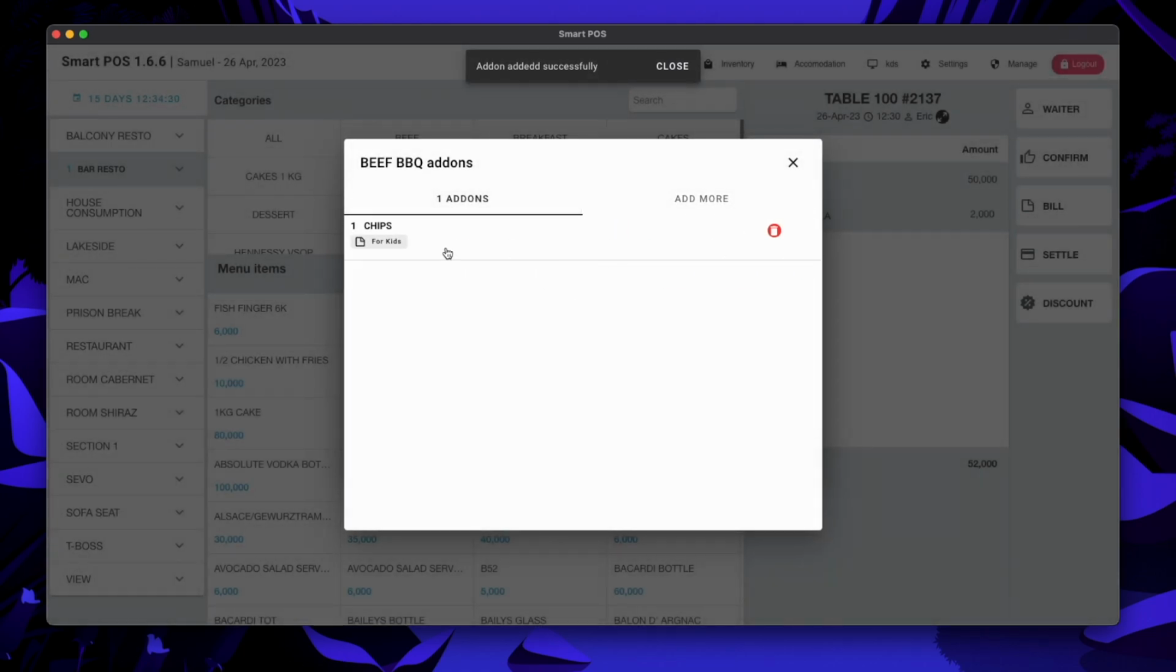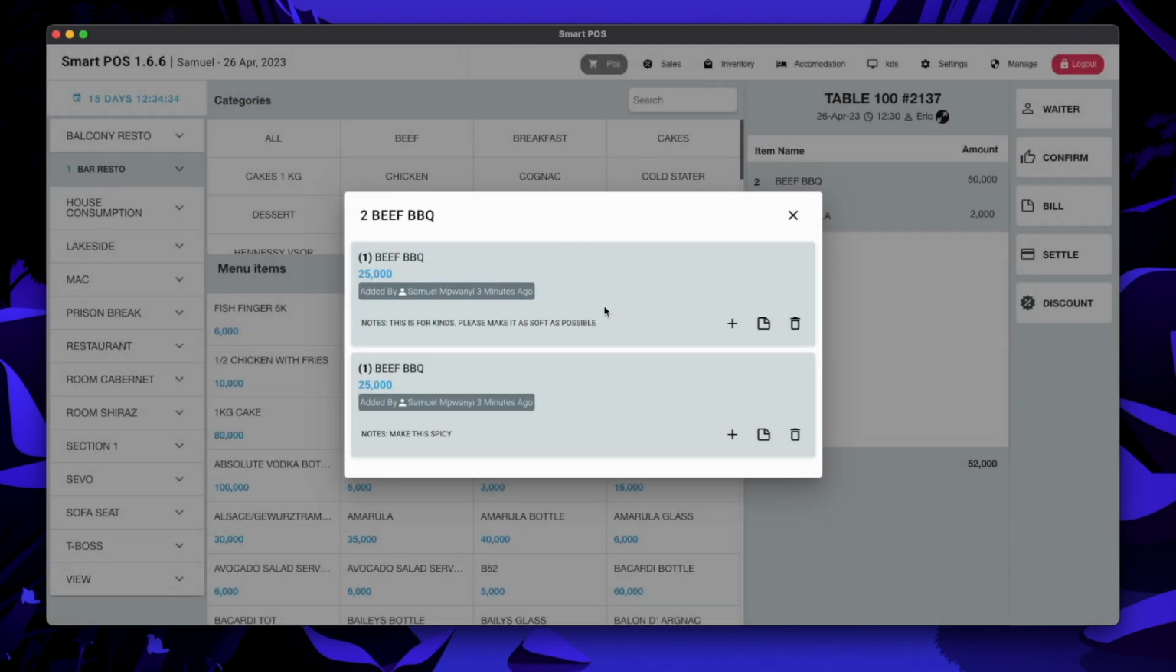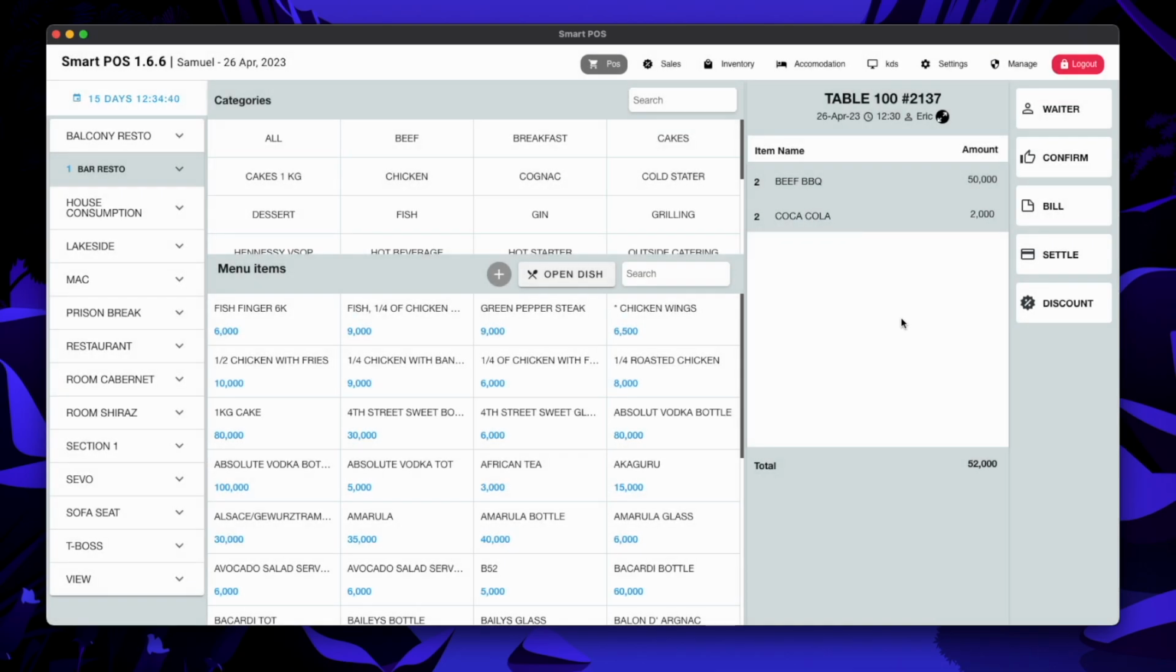So you'll notice that I have one add-on. For this specific barbecue, it has two things, the nut and then the add-on. So let's see what happens when we confirm this. When I confirm, this now is sent out to the printer and then the KBS.